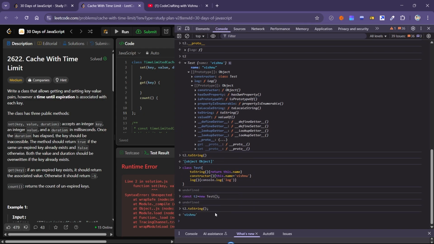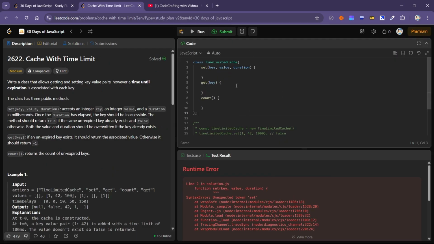So as I told you, t2 will first check if there is a toString function in the test class. If it is, call that. So in this case, it found the toString function in the test class, so it called with Vishnu. But if it doesn't find it, then it will check the upper prototype chain, that is the object class. And if it doesn't find it there, then it will throw an error. Okay, so that's the prototype chaining. Now we'll solve the question.